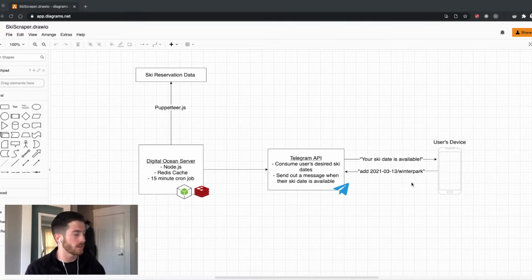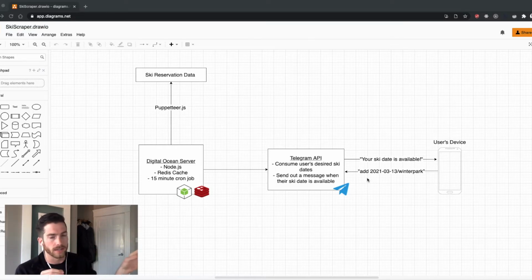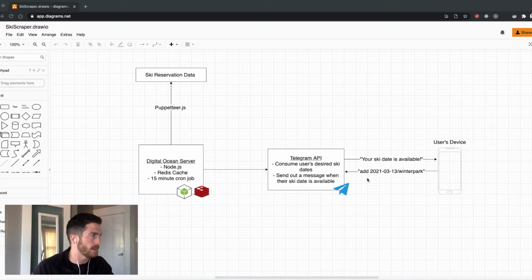We also utilize Telegram's API to consume users' ski dates. We were kind of lazy and kind of picky about how users had to format this phrase here. But once they got it right, that would be added to the Redis cache, and then every 15 minutes we'd be checking for that particular ski date. So that's the architecture. Like I said, not a lot to it.